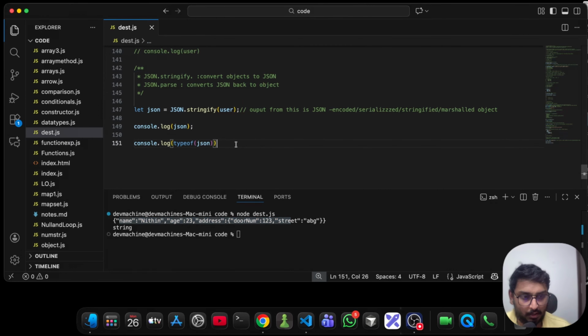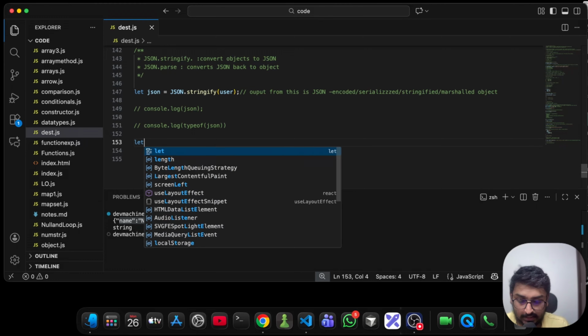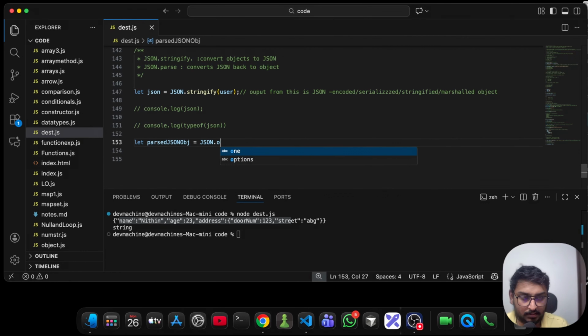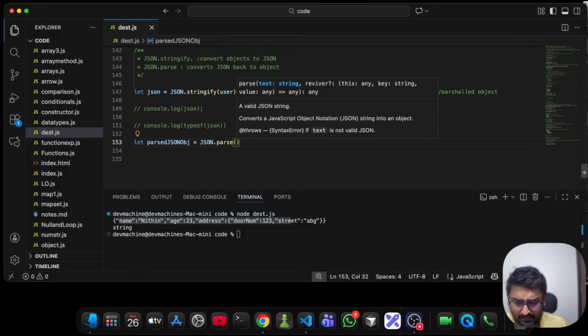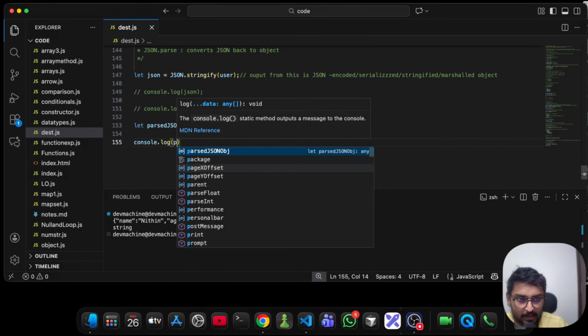Similarly, if I ever wanted to convert that JSON encoded object back to a normal object, I'll say let parsedJSONObject equals JSON.parse, and pass this thing. This JSON.parse will take this JSON encoded object and try to convert it back into a normal object.